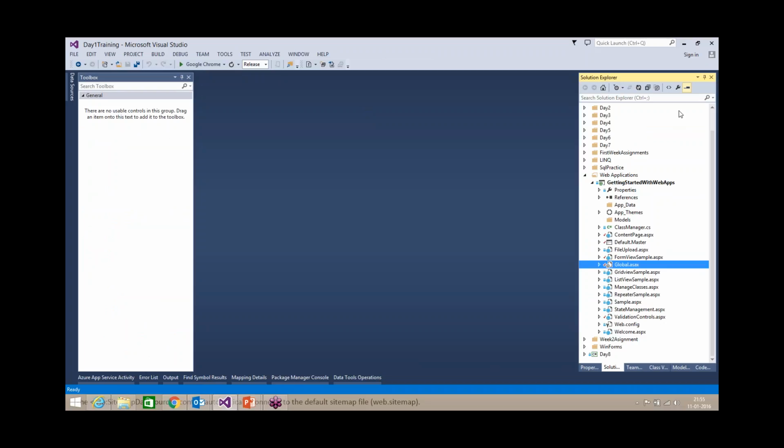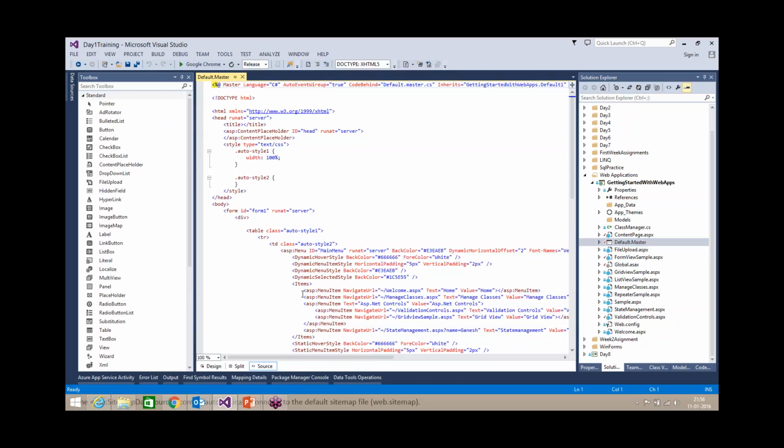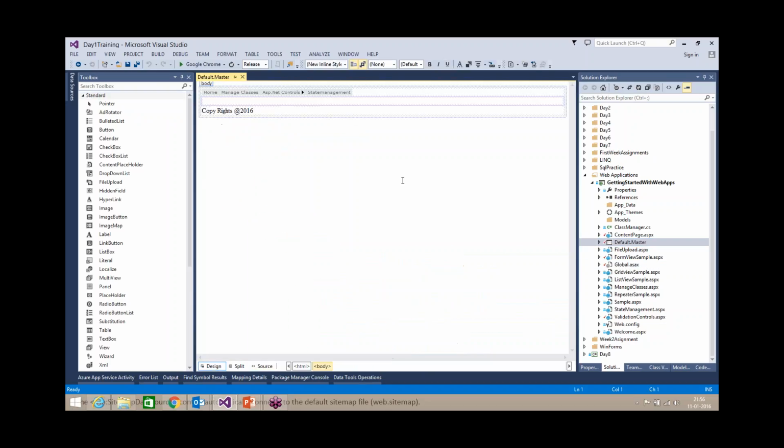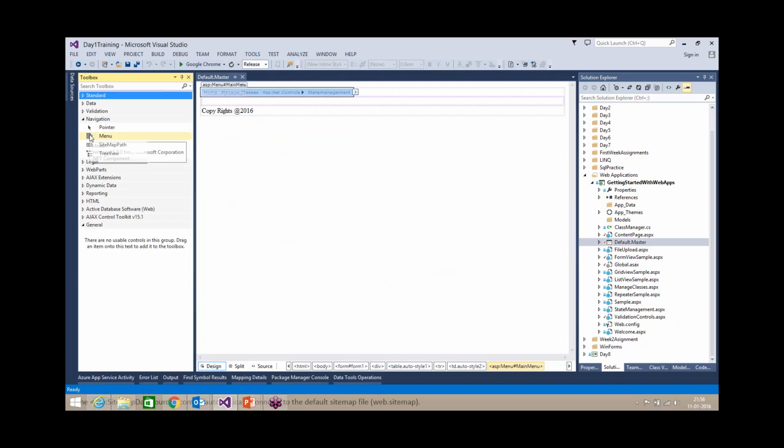That is again a server-side control. The usage of the menu control is very easy. I defined it in the master page, that is default.master. So this is the master page. Here I just dragged and dropped this menu control. You can find the menu control under the navigation controls in the toolbox. You just have to drag and drop it here.